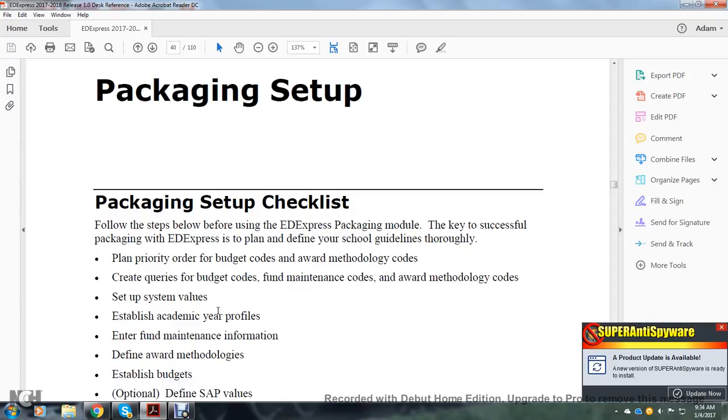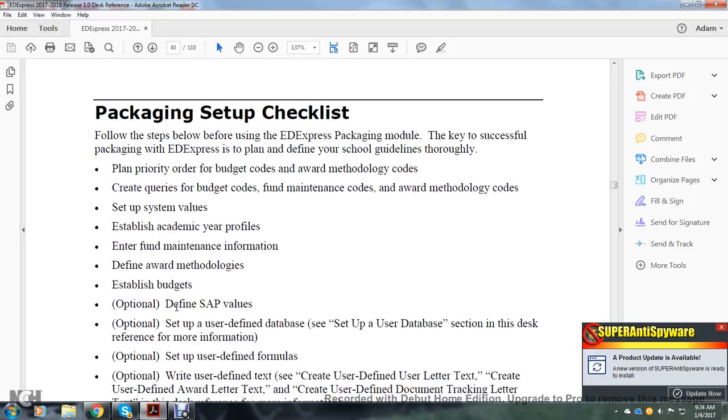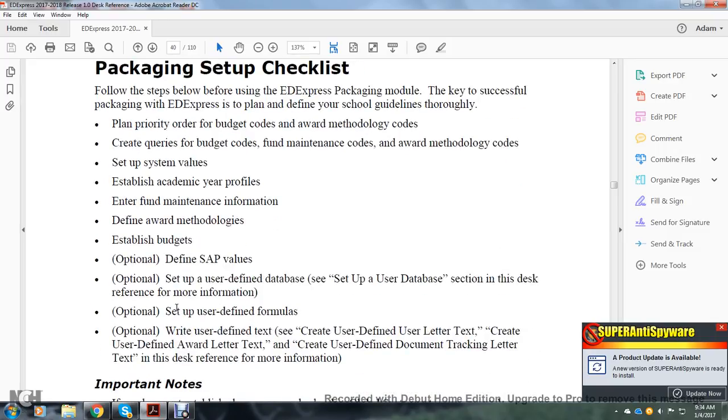Set up the system values. Establish the academic year profile. Enter food fund maintenance information. Define award methodologies. Establish budget, optional. Define SAP values. Set up the user-defined database. Set up the user database section. Database reference for more information, optional.